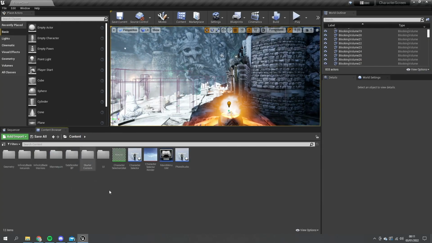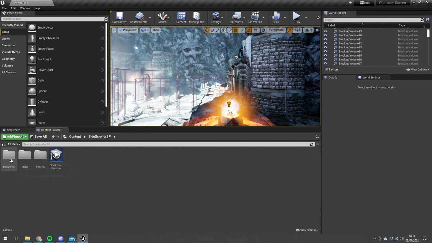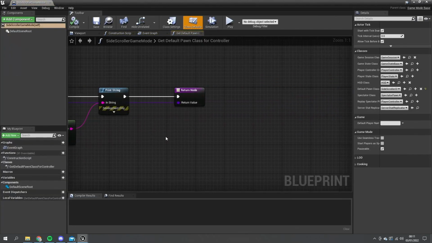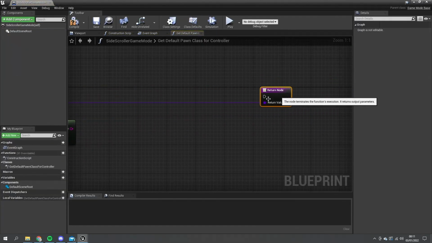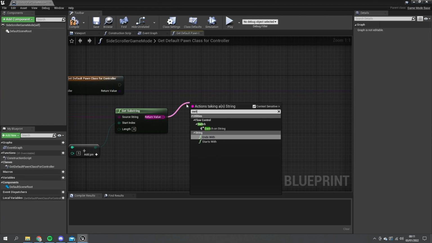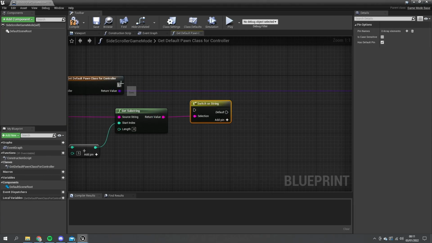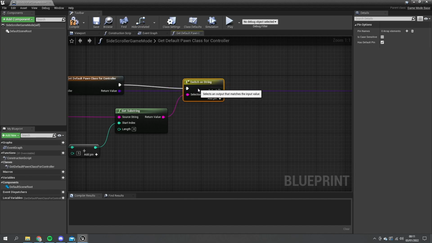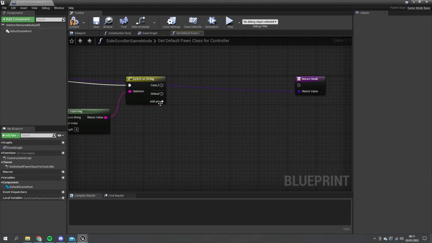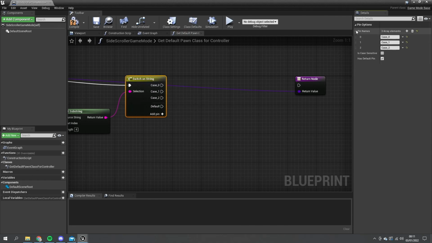So now I know that, I can now go into my game mode and do a switch on string. Switch on string. Plug this in. And now I can add in the different characters. So I've got three characters, so let's go in here and add three cases. And on the right-hand side details panel, I can type in the name of these cases. So that'd be Barb. Remember, it's only the first four letters, so four. And Boss.